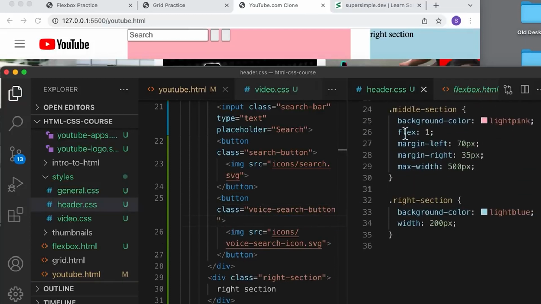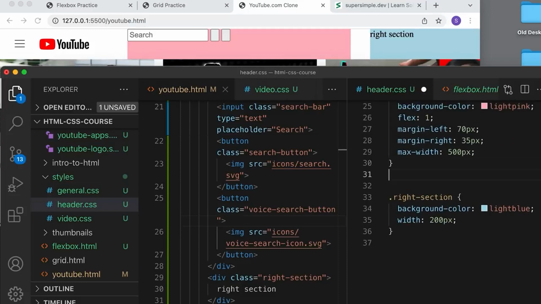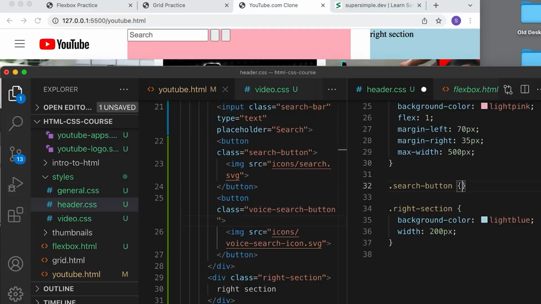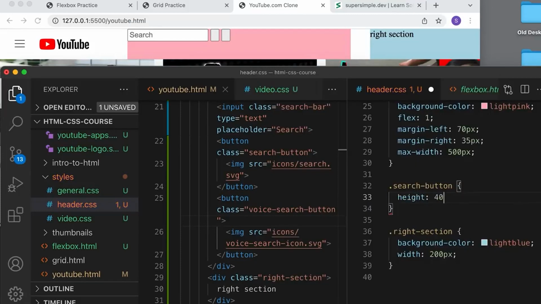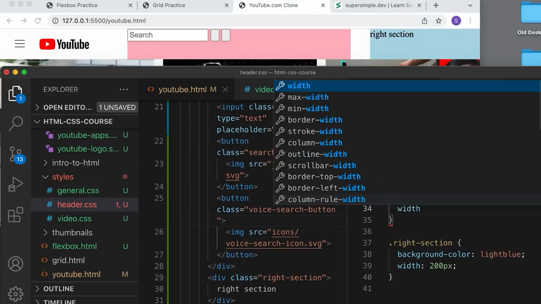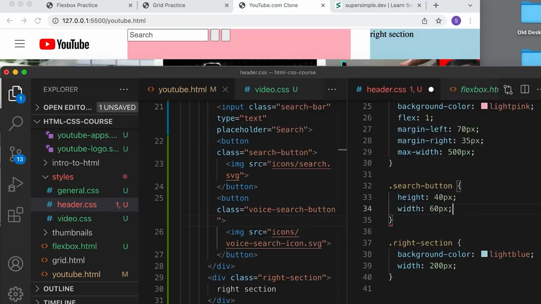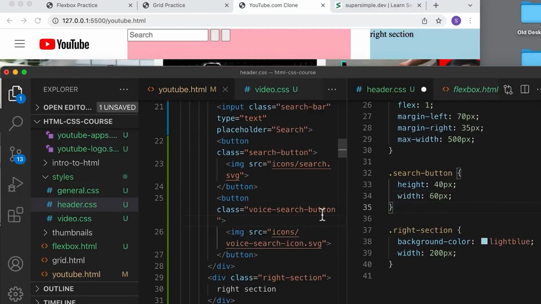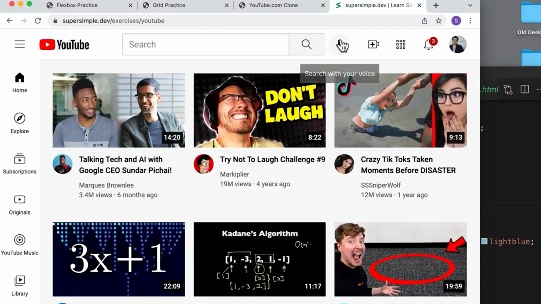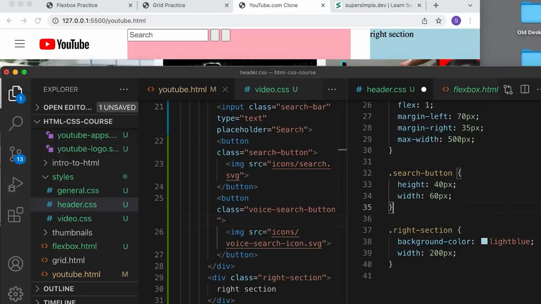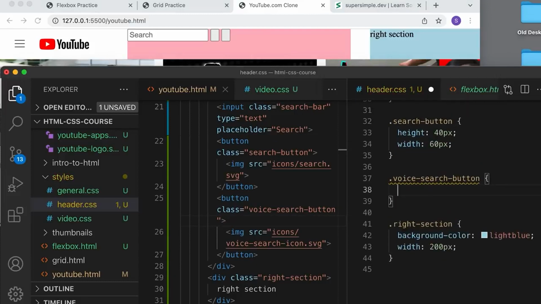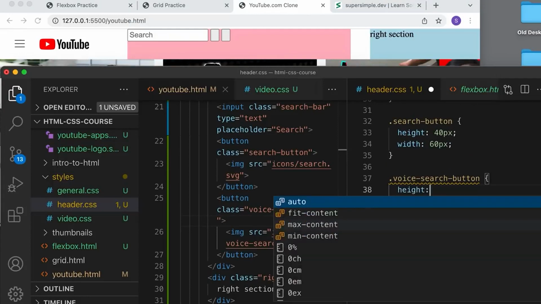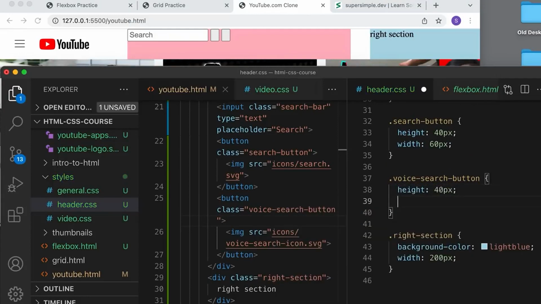So we're going to go to the middle section here. We're going to target the search button first. Let's set the height to something like 40 pixels and set the width to something like 60 pixels. And for the voice search button, if we look at our design, it's pretty much round. So let's target voice search button. Let's set a height of 40 pixels and we'll set the width to 40 pixels as well.